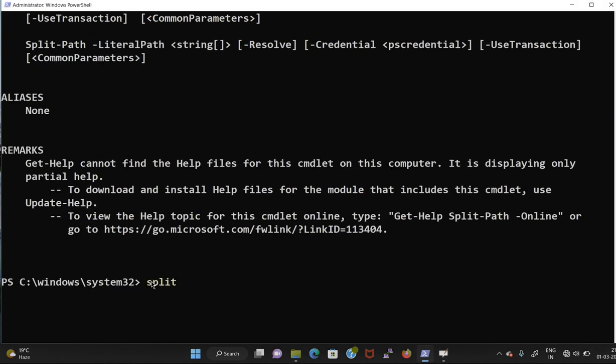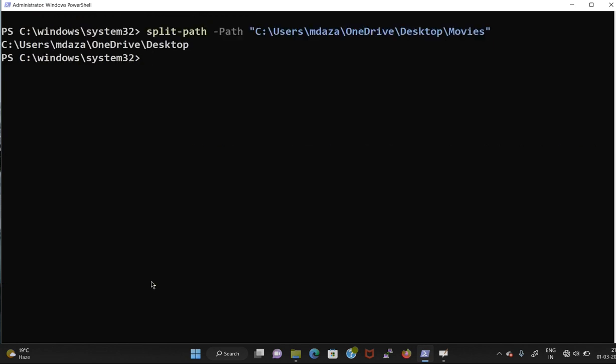Split-Path, and we have the Path parameter that we have to use, and it accepts a string, so I have used string characters. And inside that I'm going to pass the path. I have hit enter. What it is doing here is returning only the parent path of your path. Now you can see it is in the movie folder at the end of your path.